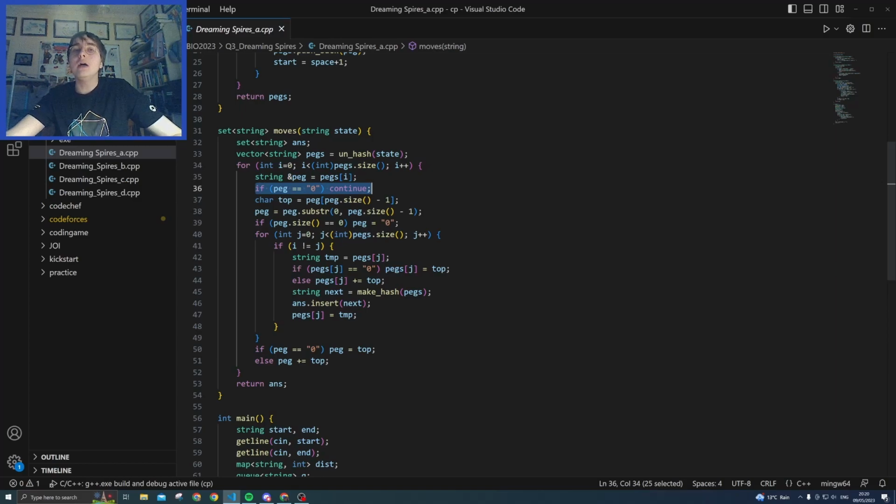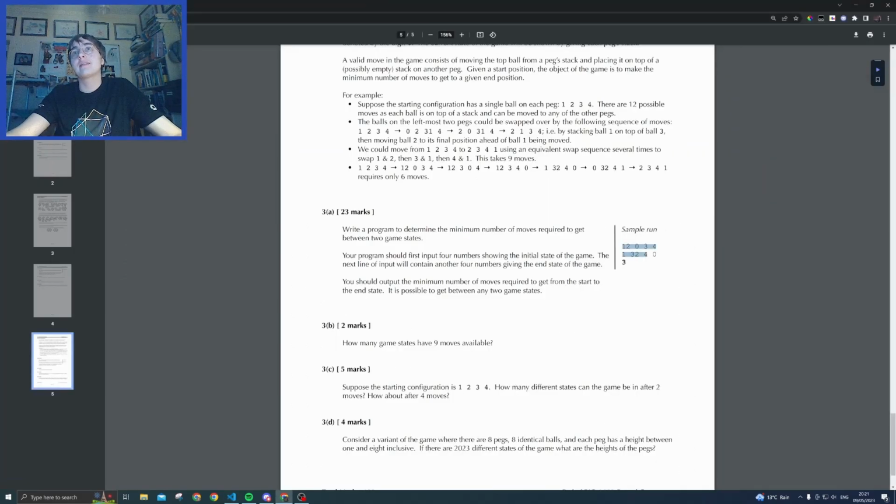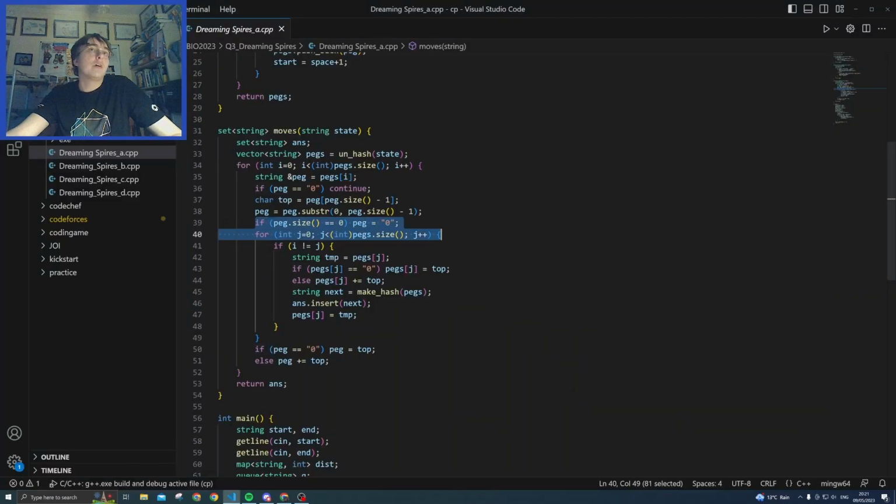If the peg is 0, we can't take anything off of it, so we just continue. Then we get the character at the top of our peg, which will be the rightmost character, and we set the peg equal to everything except the last character. We just chop it off, so we're taking the top character of one of the pegs. If our peg becomes empty, we now represent it as a 0, because that's the standard in the question. It's a bit annoying, but it has to be done.